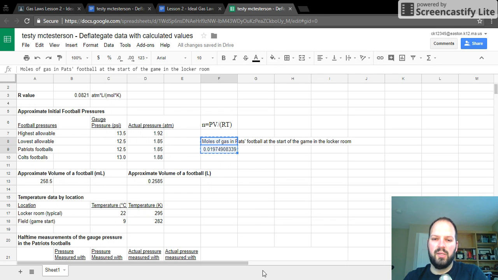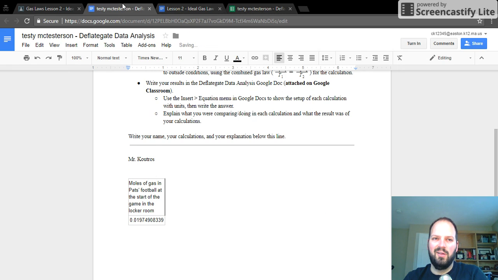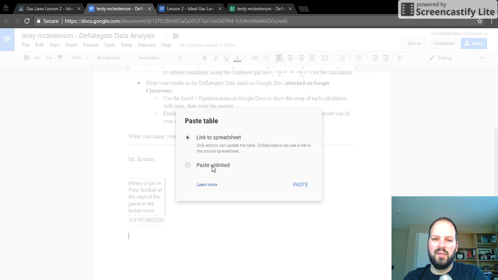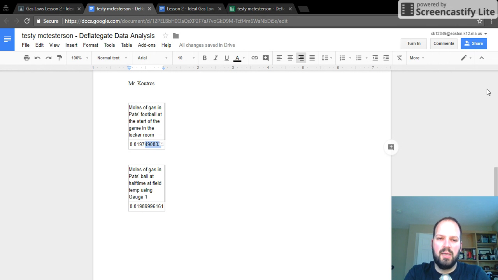I want to go down here and copy the first cell. It might be a little not quite right, but that's the number of moles there. And probably I should round these to sig figs. So I'm going to type mole there.